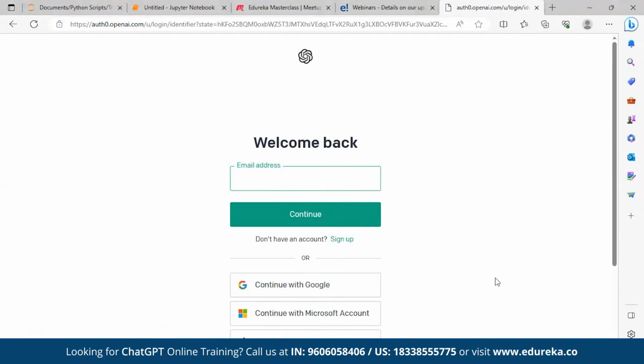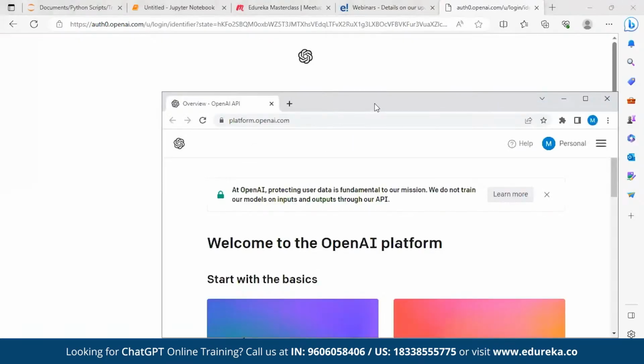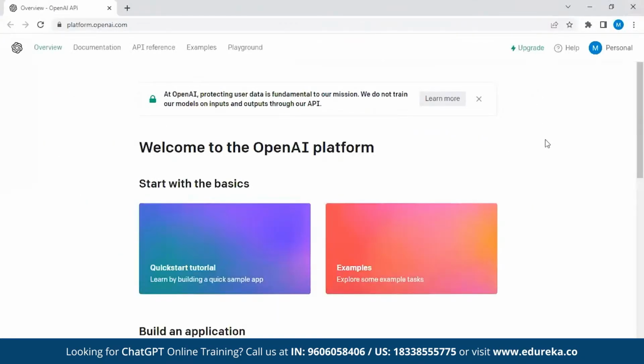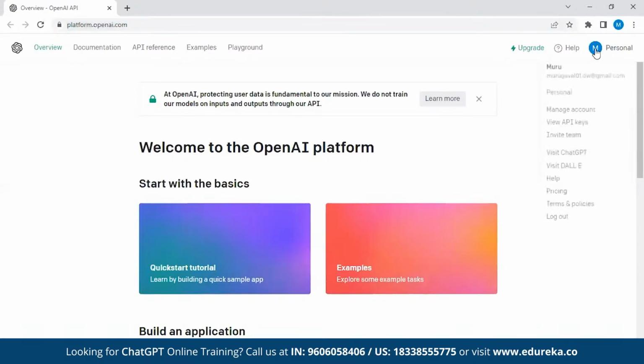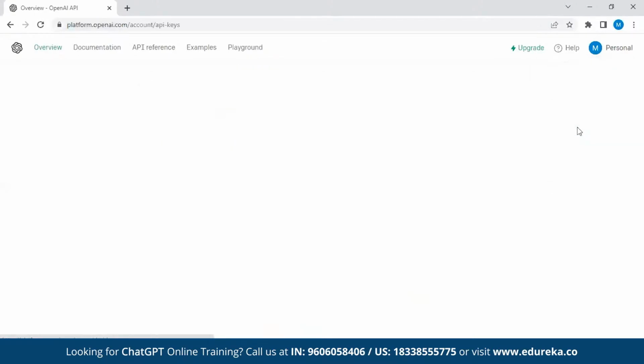Okay, it is asking to log in and access everything. Once we log in, we have to get the corresponding key. I already logged into my different browser. From here, this is platform.openai.com. Once we log in, on the top right-hand side, click on view API key.